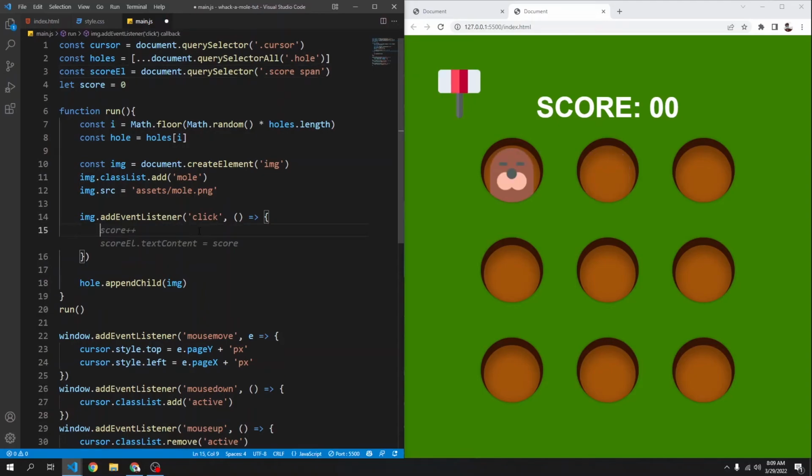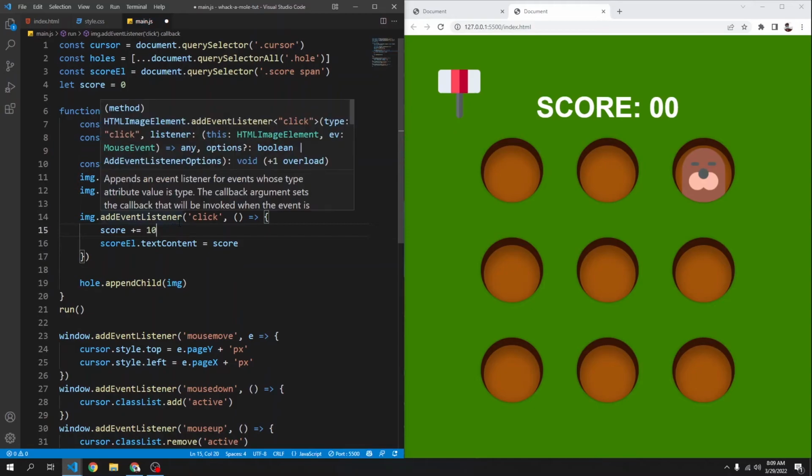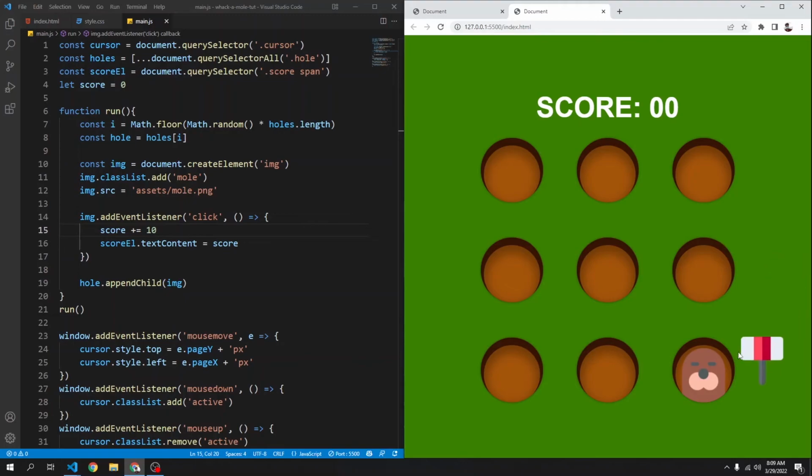So here we're going to say score plus plus and scoreEl.textContent equals score. Save it. Okay, actually instead of plus plus, we're going to say plus equals 10. So each time we smash a mole, our score will be increased by 10. Click on save, and if we try to smash it, as you can see, our score was increased by 10.